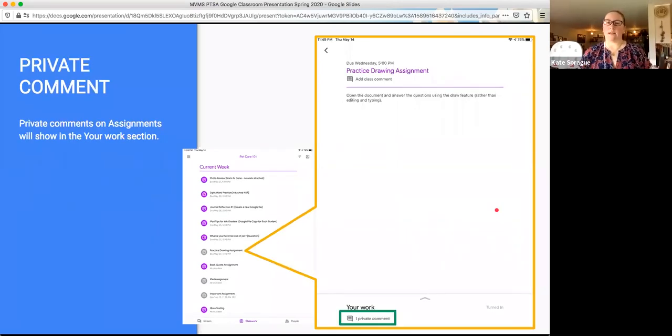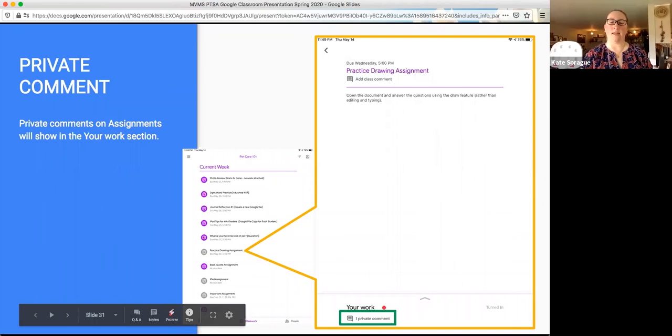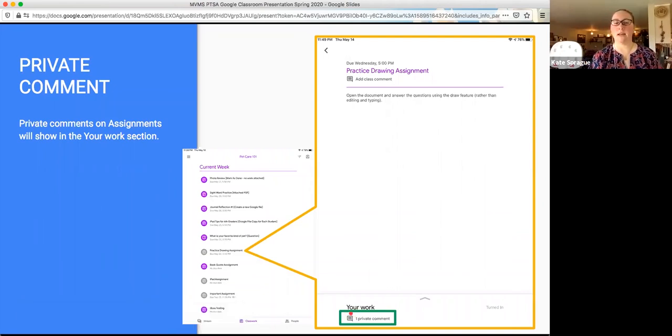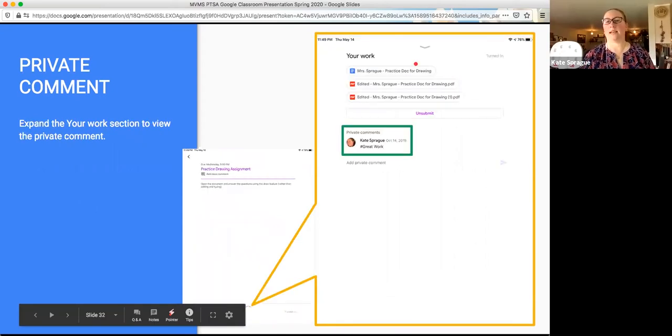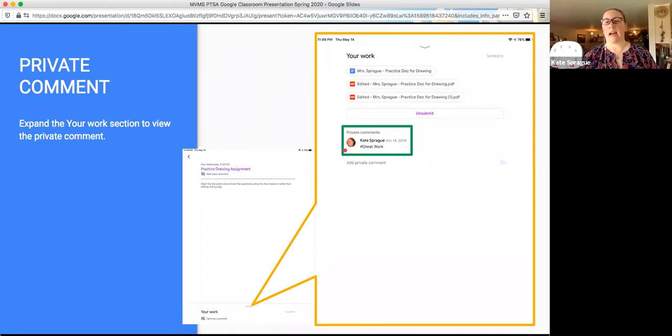Another thing that students might encounter in Google Classroom are private comments on their work. That would be shown by the private comment icon down here in the Your Work section of an assignment. As I showed earlier, it also showed up in this work list. There was this same icon in the work list on any items that have private comments. So this is telling me that there's a private comment, and if I open the Your Work section further, I see the private comment that the teacher left me here, and I'm able to add my own private comment back.